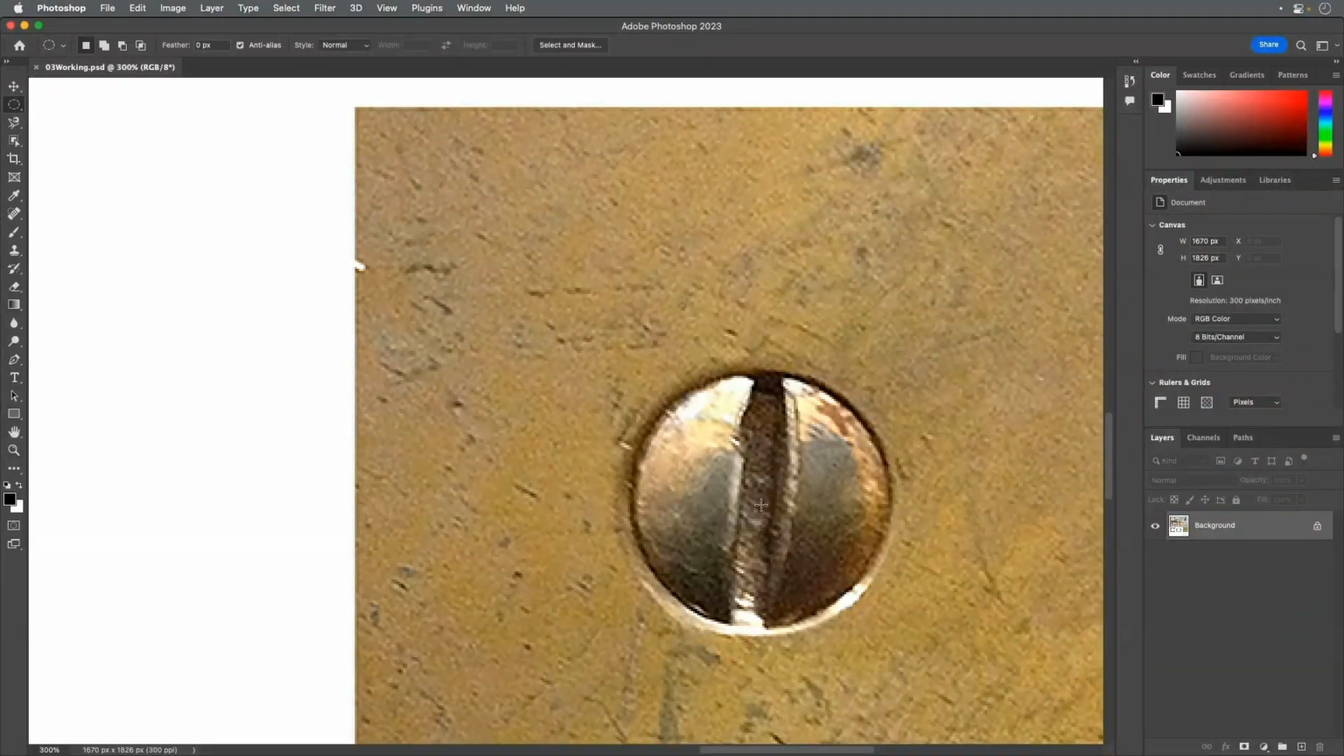Click and begin dragging. Then, without releasing the mouse button, press Alt on Windows or Option on Mac OS as you continue dragging the selection to the outer edge of the screw. The selection is centered over its starting point. When you have the entire screw head selected, release the mouse button first, and then release Alt or Option, and the Shift key if you used it.